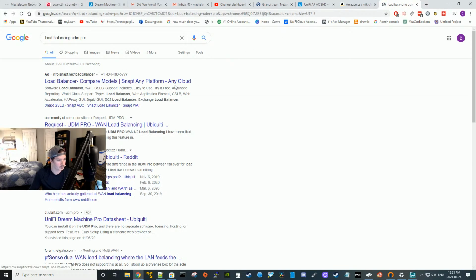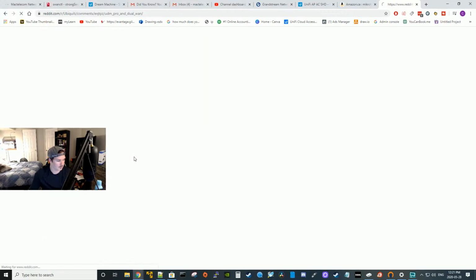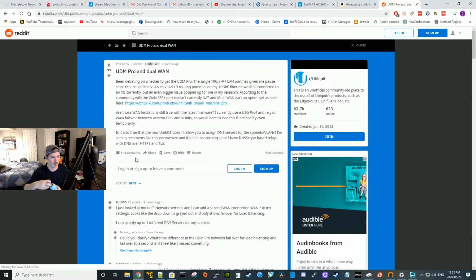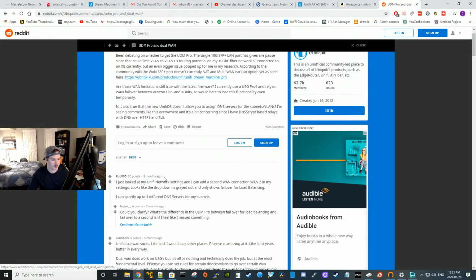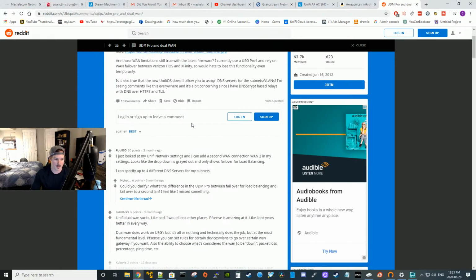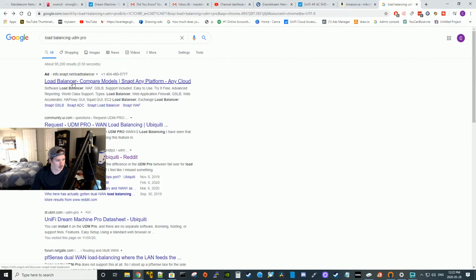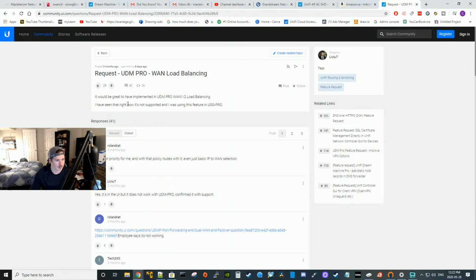UDM Pro, requested. Crap. I've been debating on whether to get you, since that could limit VLAN routing. Okay, whatever. With the UDM Pro, if you don't need layer 3 switching for the VLAN routing, typically you're going to put this in a house environment. I wouldn't deploy too many of these in a business. Let me just see here. I'd like to implement WAN load balancing, as right now it has no support.